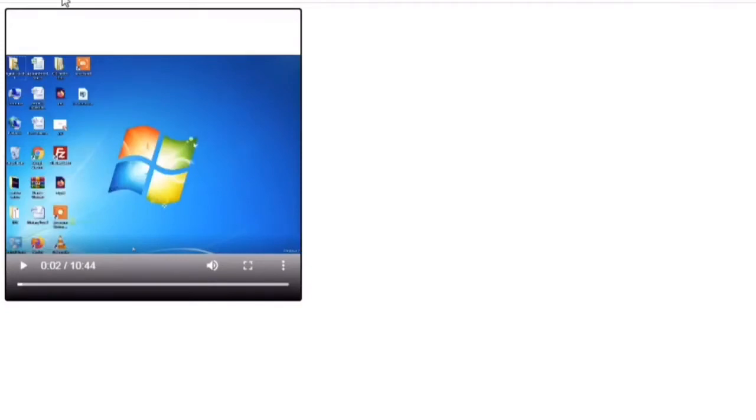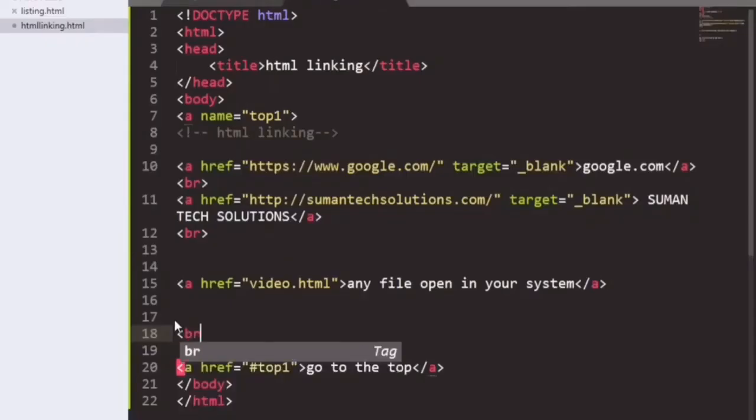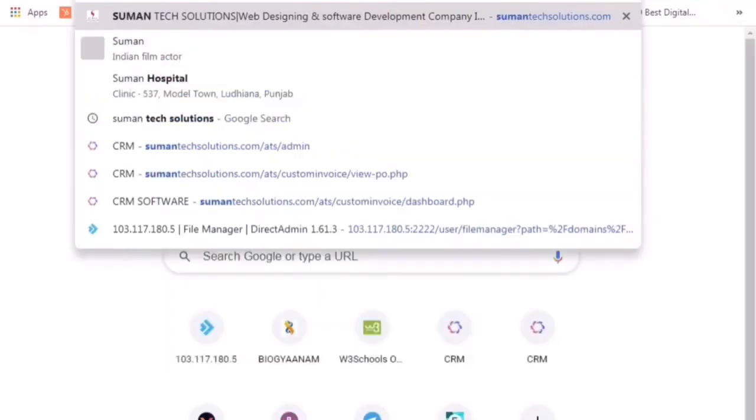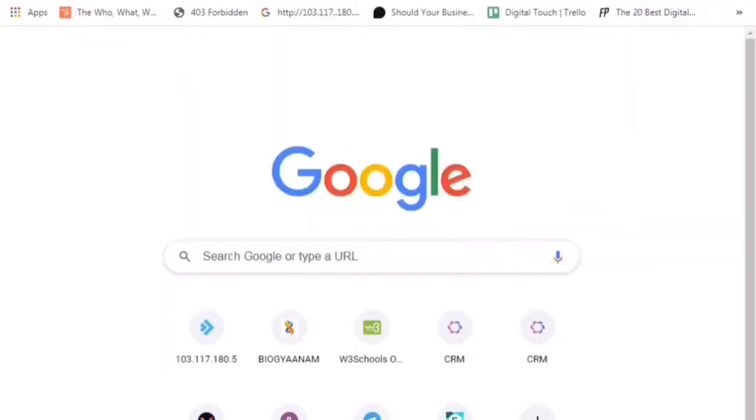We will go to the browser and see. Like this, there is written go to the top, and I have written a break so that it could be in the next line. You can see go to the top is here. If we click here, it will automatically go to the top of the page according to the reference.